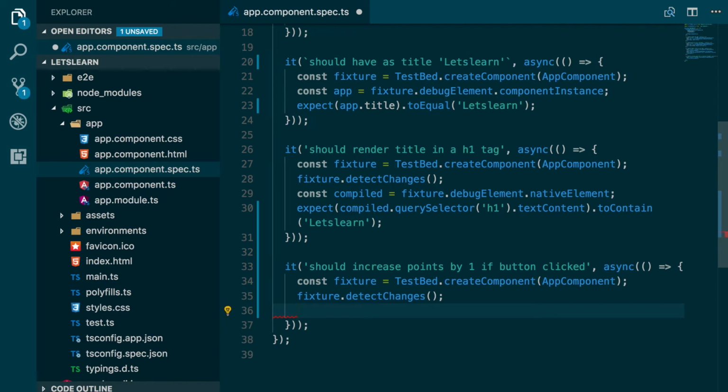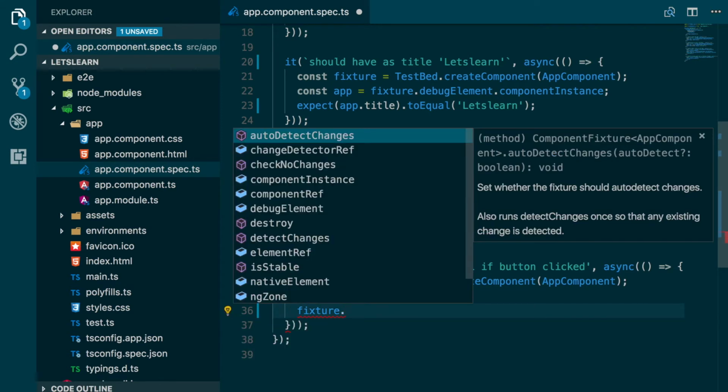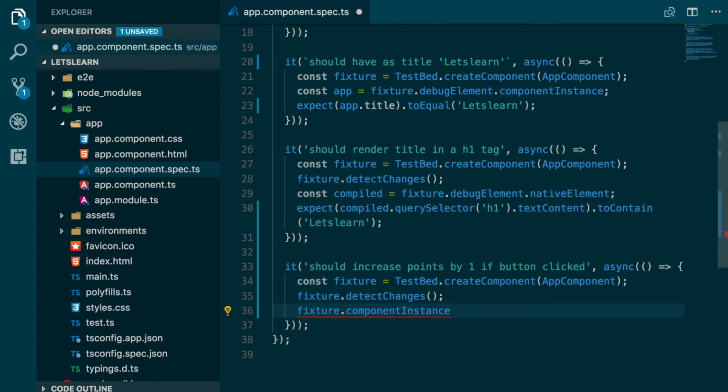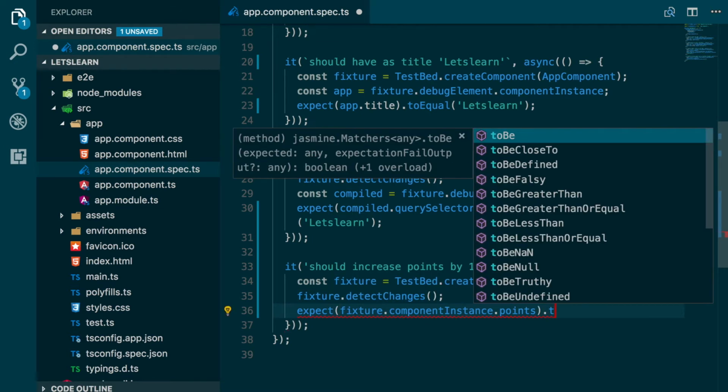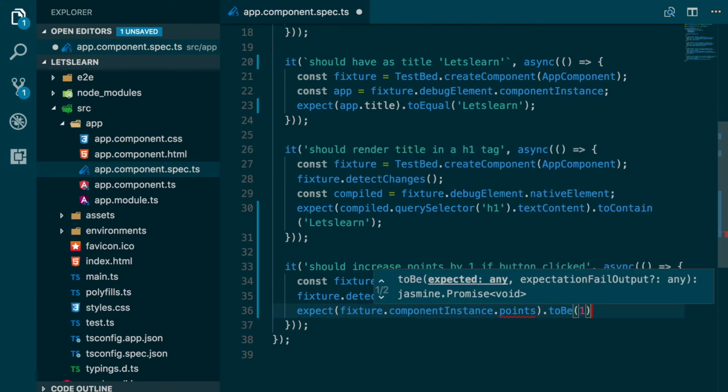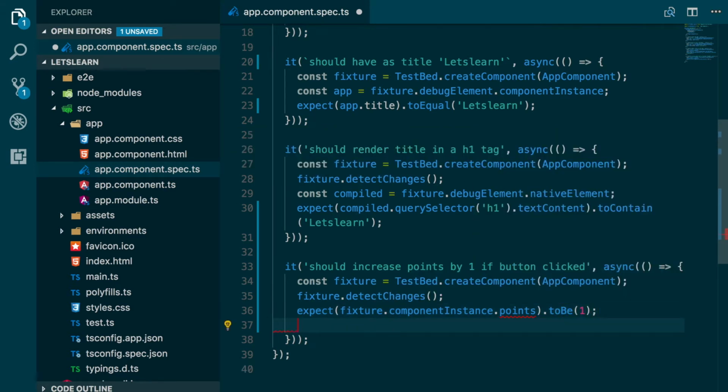First, we want to check if our component has a property points and if it's set to 1. So let's see, fixture, and then we have a component instance, and then we can check the variable points. And to check something, we use the function expect and add to be 1. So this is our first test. And of course it fails because the component doesn't have the property points yet.